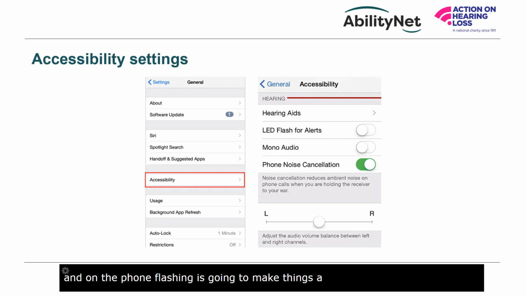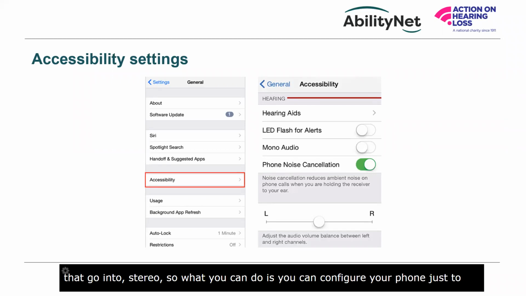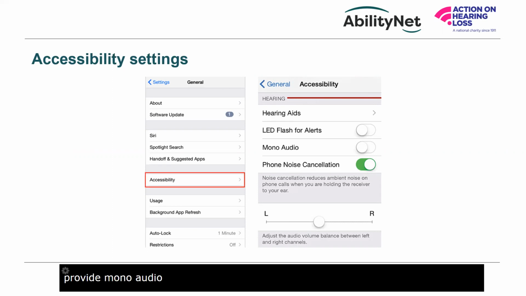Now, for a lot of people that have got hearing loss, they find it really difficult to cope with sounds that go into both ears or that are stereo. So what you can do is configure your phone just to provide mono audio, and for some people it enables them to hear it more effectively.